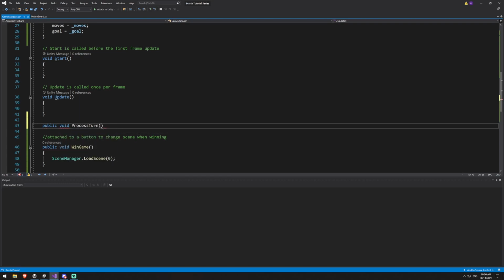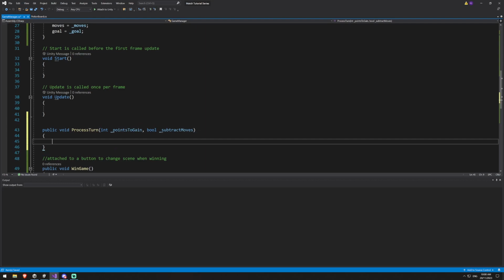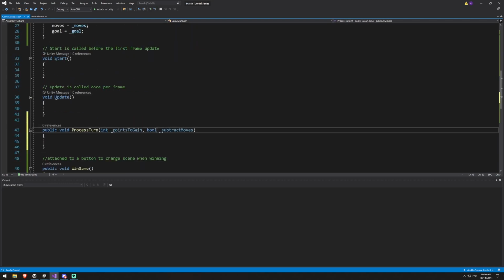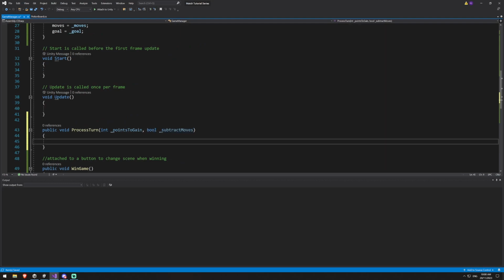Okay, now we can get into the meat of this class, and that's going to be a public void process turn. And we're going to pass in an int, which will be points to gain, and a bool, which will be subtract moves. Now, very simply, we pass in the amount of points that we're going to be adding to our points up here. And then we're going to be determining whether we want to subtract moves when this gets called or not. And the reason why is because sometimes you might have multiple potions that flow down and make multiple matches, but you've only taken one move. So we'll only subtract the move on the very first time and then allow it to keep flowing until it's fully checked the board clean.